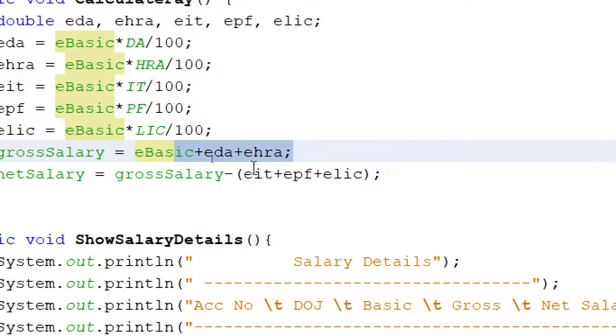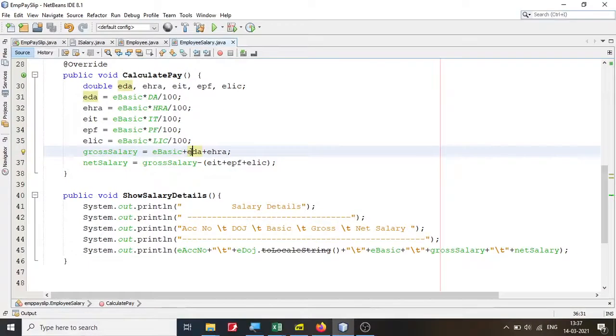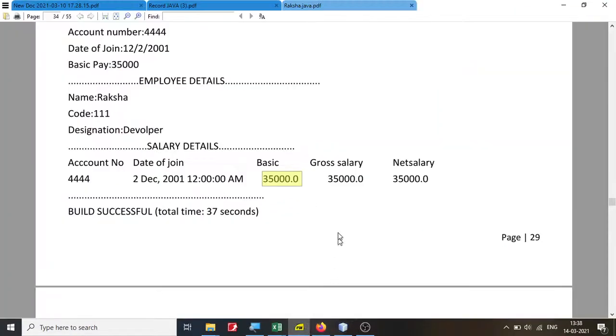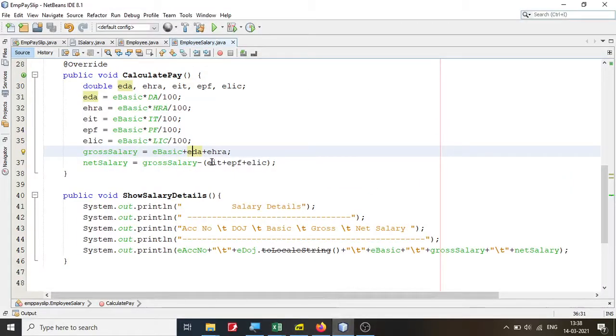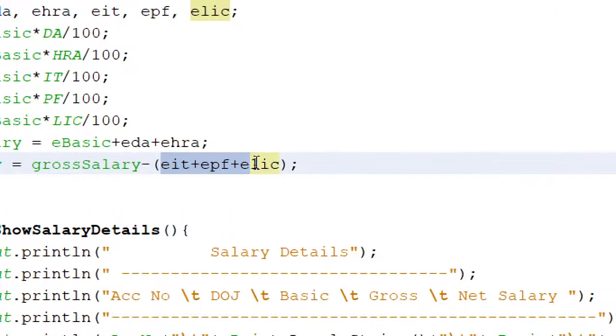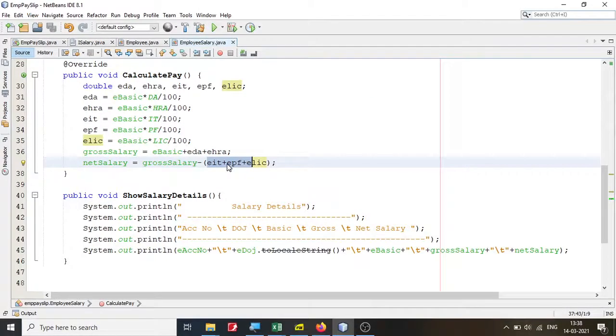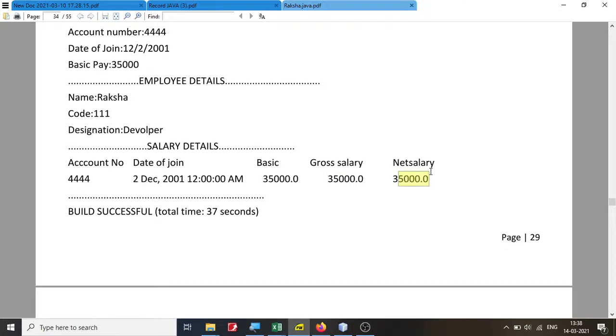So what is gross salary? You add something. Even if you add 1 rupee to that, 1 rupee should have been increased, and what you notice over here is it is not increasing. And then the last thing that you are doing here is you are deducting something: the income tax, provident fund, LIC, and so on. So that means some value should have been reduced from the basic. But you notice it is the same value that is coming.